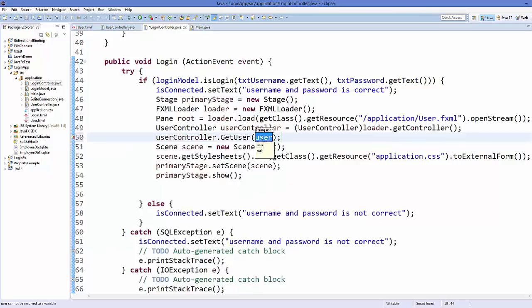Okay, and as an argument it takes the string. So we want to display the username from here. So the username we can get from this text box which was for the username. So just take text username dot get text, just copy this code from here and just paste here as an argument for get user. Okay, so now I think our code is complete, so we can save everything and run our code.